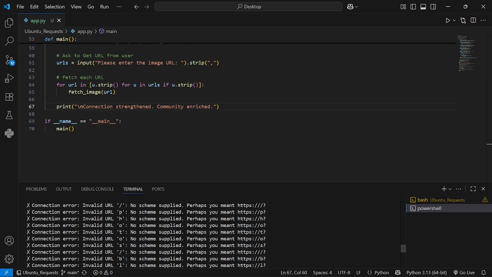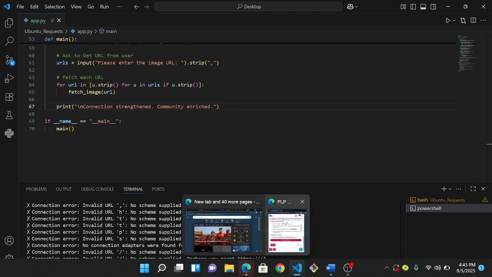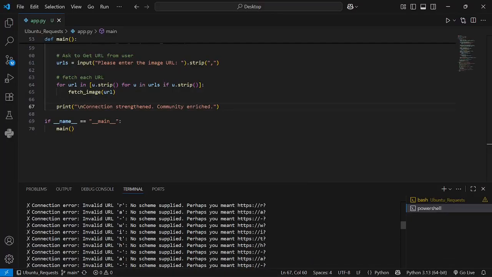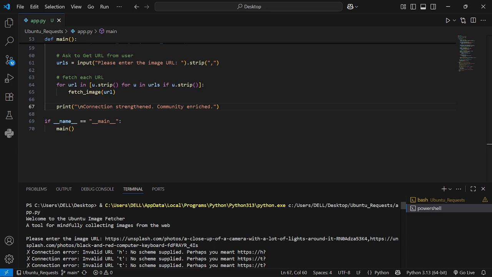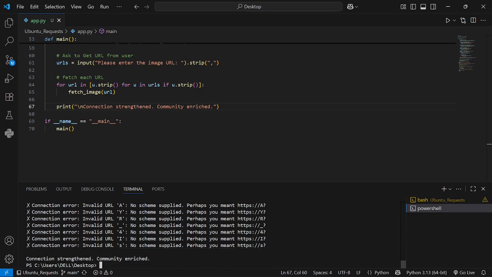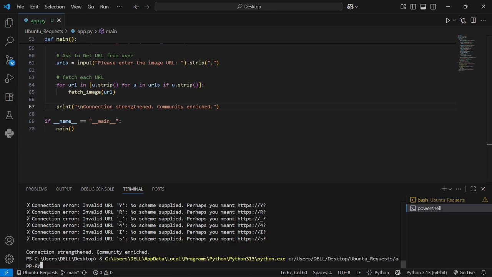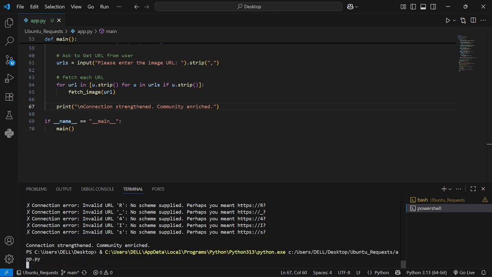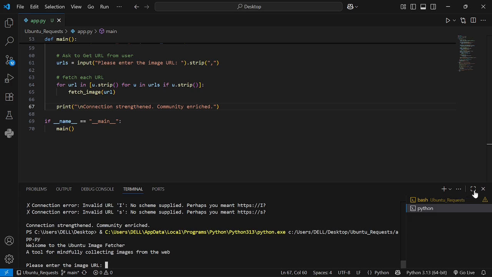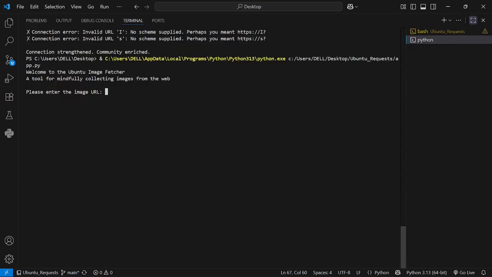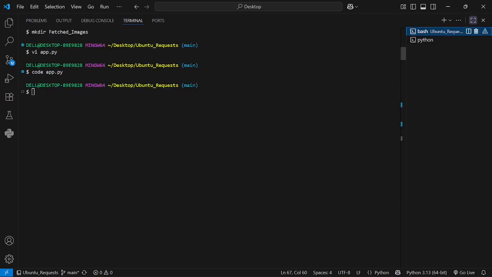What? Connection error. I saw something different here. It says no connection adapters were found. Wait. Okay, let me start one after the other then. Connection strengthened, community enriched. It's not strengthened though. Okay, if it doesn't work here, I'll still try bash too before I accept that it's actually not working. Why is this one complaining?